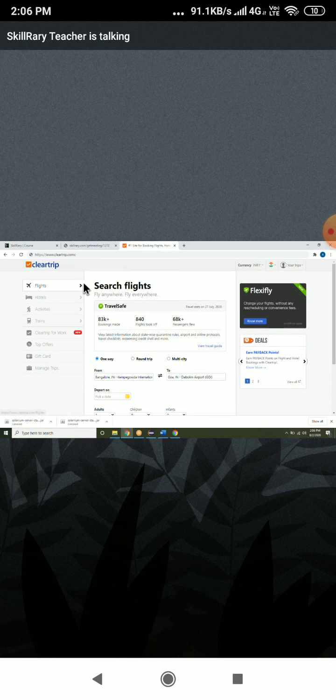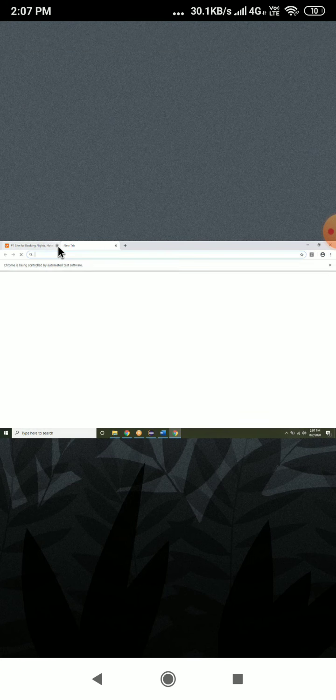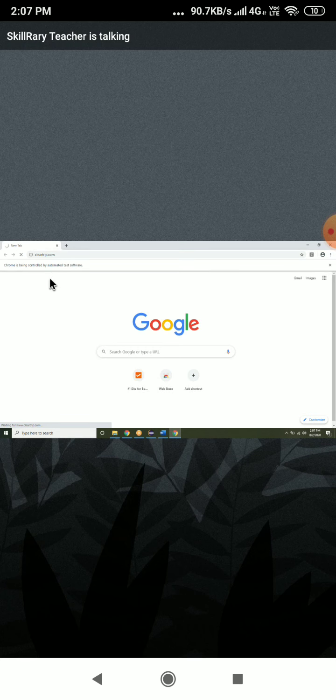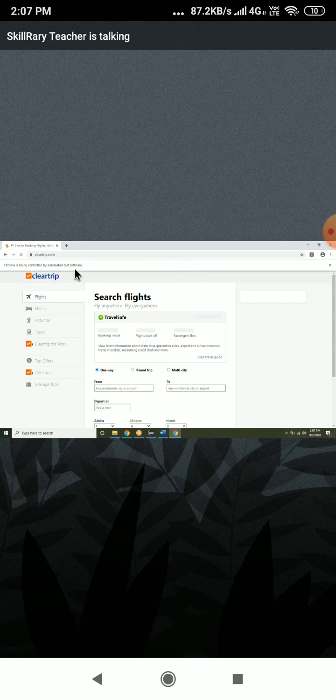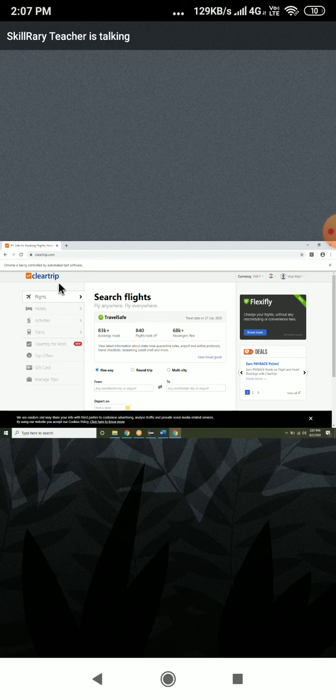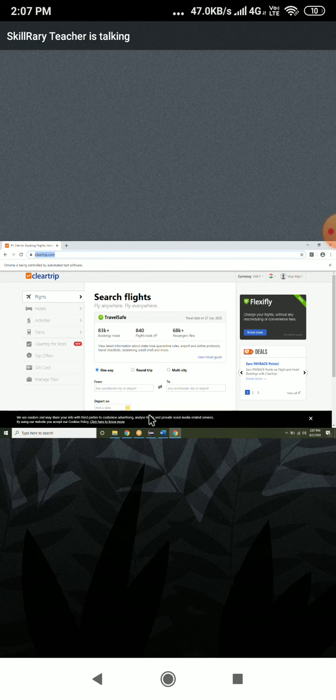See here, I have opened two cleartrip windows. One I have opened manually, one by using automation. If I open the browser in automation, you'll get the message that Chrome is being controlled by automation. And also here I will get the notification, whereas in manual I will not get it. Okay, let me open, one second.